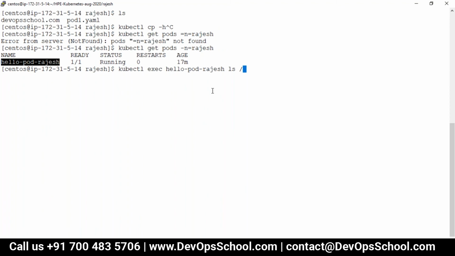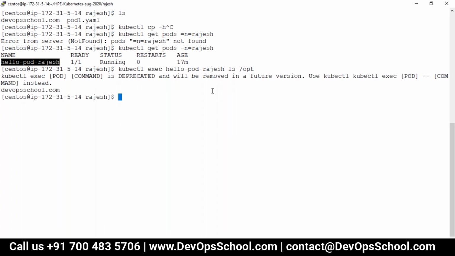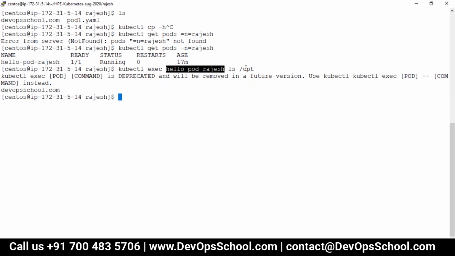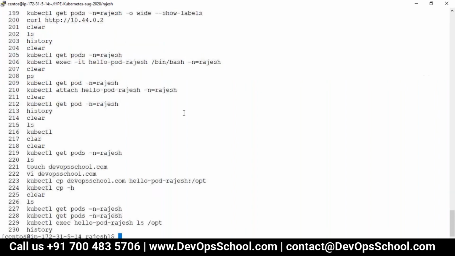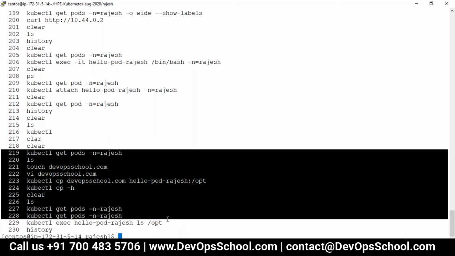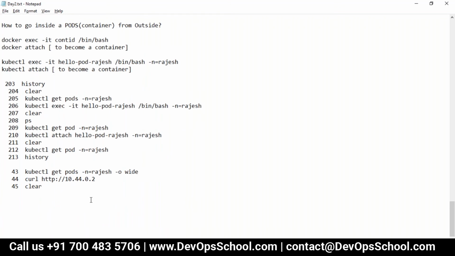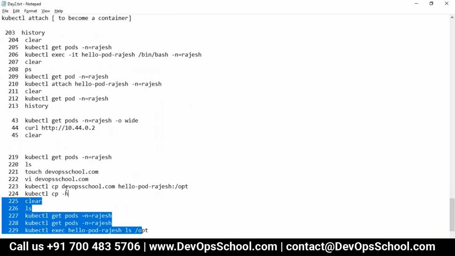See here, devopsschool.com. It's inside the container of the pod, which is hello pod Rajesh. Sorry. So this is the way I can copy. More copy combinations you can get in the -h option. Please try some of those. It's important. Do not try only the ones which I'm saying. Try some of the extra commands yourself also, because there are thousands of commands. So how to copy? It's here.